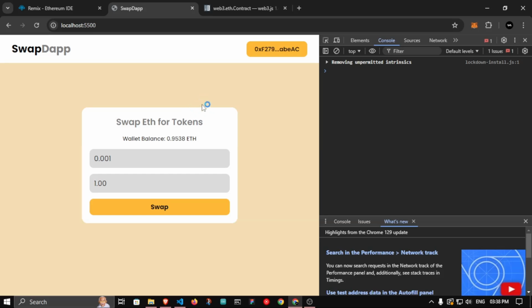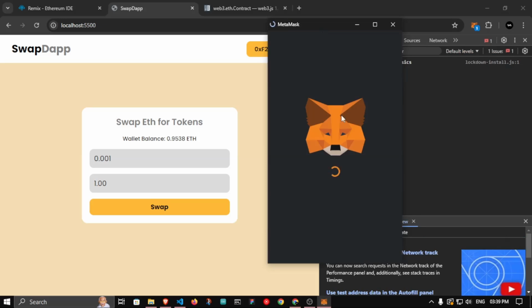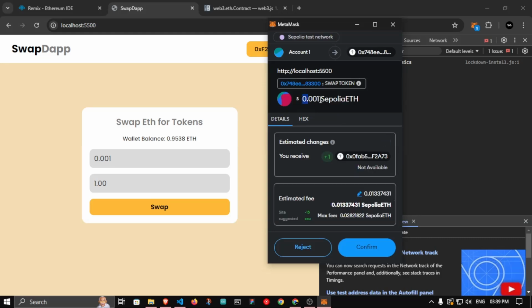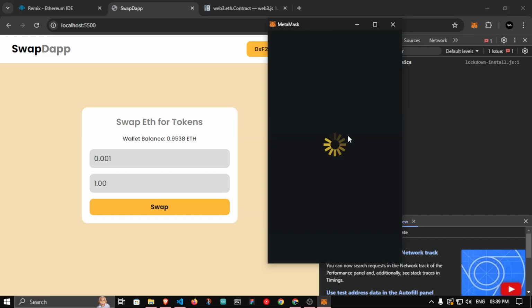Something is loading, but MetaMask has not popped up. Just wait for some time. Okay, here it is. So MetaMask popped up and it will ask me to send the value. Here you can see it's asking for 0.001 Sepolia ETH, which we have entered here, and we will receive 1 of this token. So this means our calculation and function is working just perfectly. I'm going to click on confirm. It's loading, wait for it. I don't know, but my MetaMask is a bit slow here.